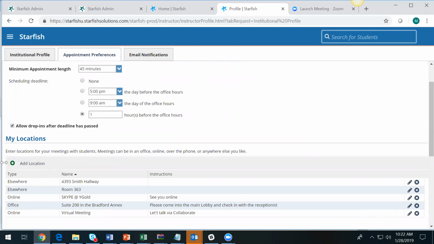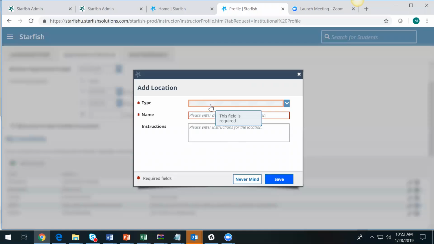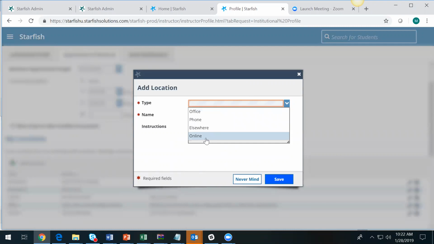This add location, this obviously is where you can come in and set up your different location types: office, phone, elsewhere, or online. Most institutions do office and phone. I do have some that do online appointments. If I remember correctly from our training, I think there were some Zoom appointments that could be made at your institution. So you could do the online appointments.